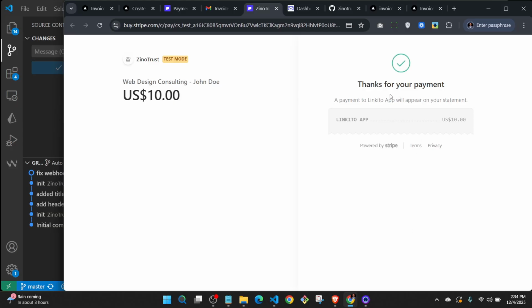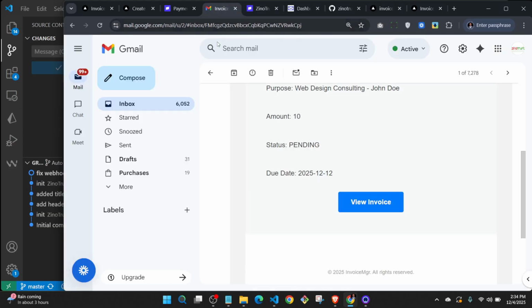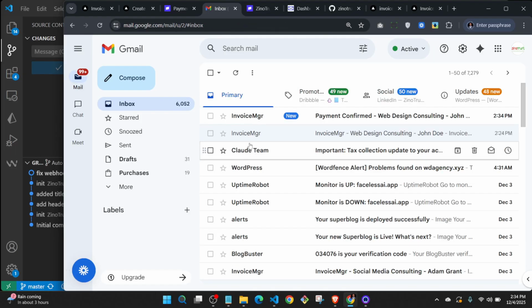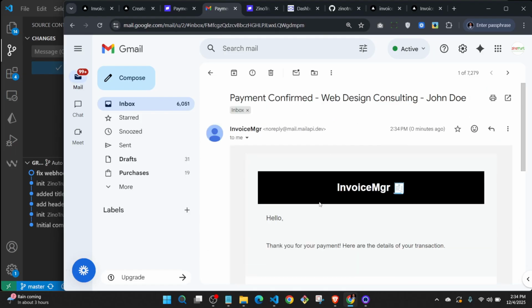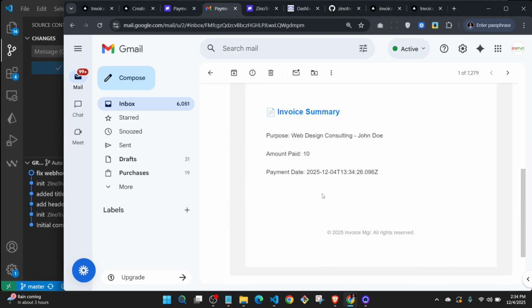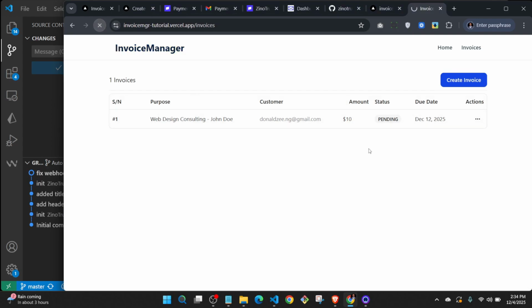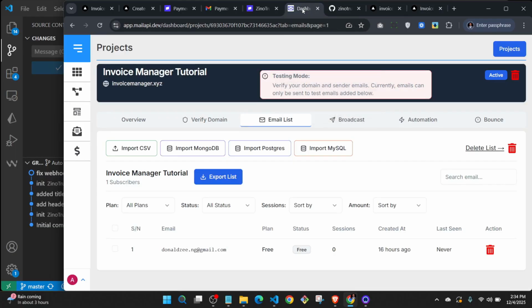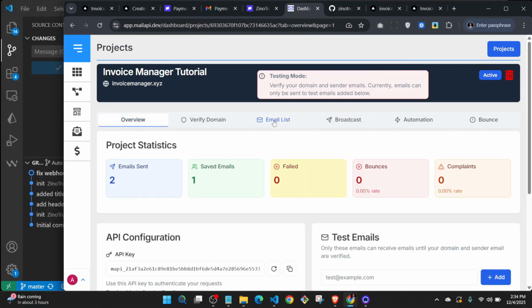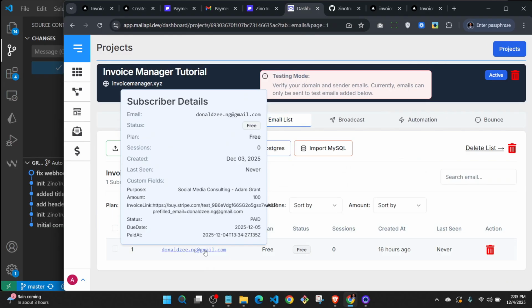So this is the payment, and I'm going to come here just to be sure that I actually got an email. You can see payment confirmed, and it just gives me details about my payment. All right, then if I come here to the application and I refresh the application, I should see that it has changed to paid. And also if I come to my mail API list and I refresh it, then if I hover, you can see that it has changed to paid as well, and I can see the paid at, which is right here.